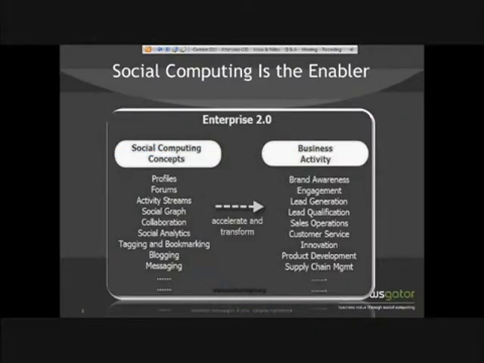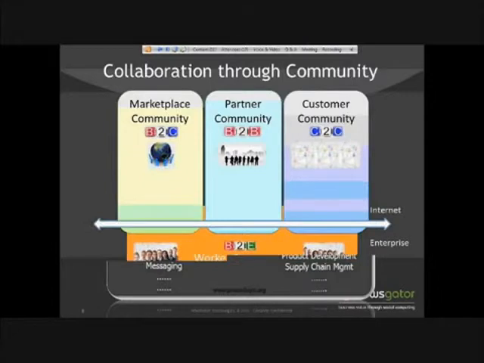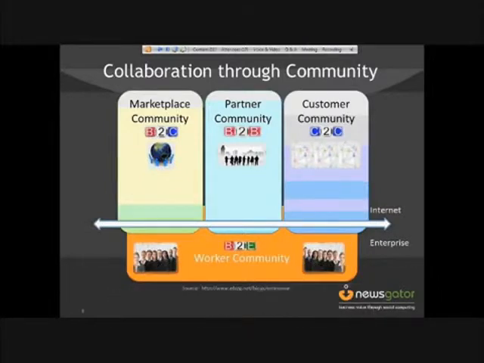And social computing is the enabler. You've got profiles and activity streams and tagging and bookmarking and all these Enterprise 2.0 concepts. What we're trying to do here is accelerate and transform how we do things, how we engage in these business activities that we deal with every single day. And that's what the social computing piece is all about.